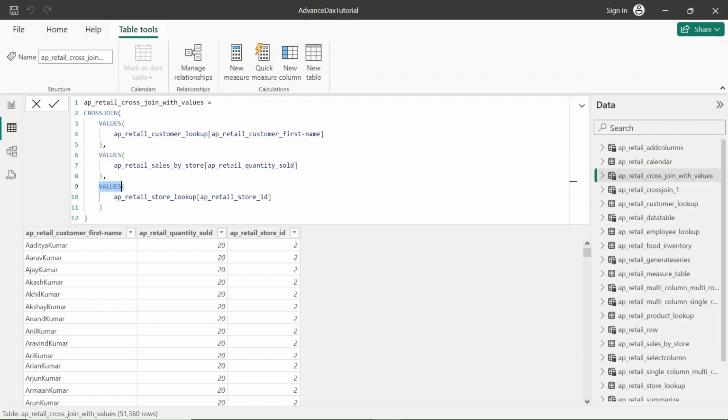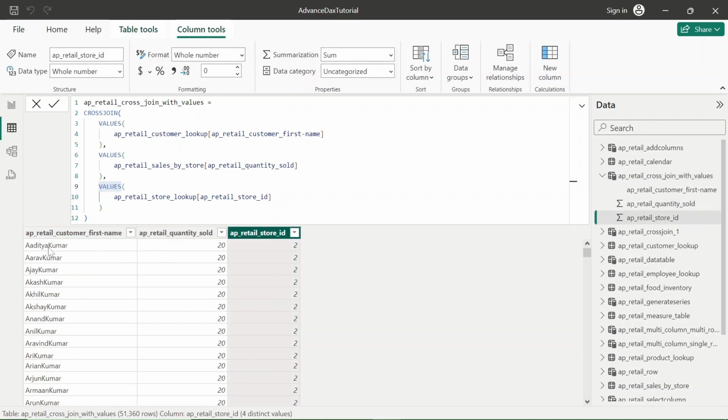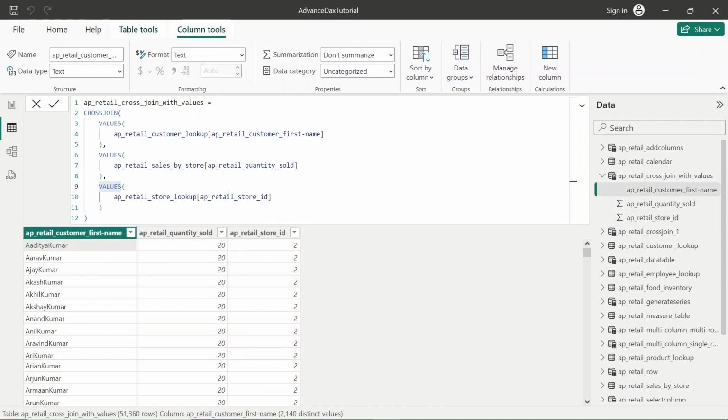Each table expression has only one column. That's why 3 columns are present here. And the number of rows would be the product of the rows generated by this expression, the rows generated by this expression, and the rows generated by this expression. The number of rows would be the product of these 3 table expression rows.